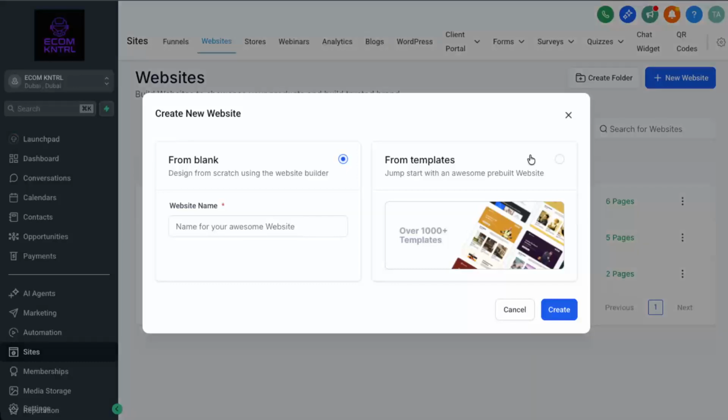When you do that, GoHighLevel will ask you how you want to create it. Instead of starting from scratch, choose the option that says From Templates. This is the key step that unlocks all the free designs for you.